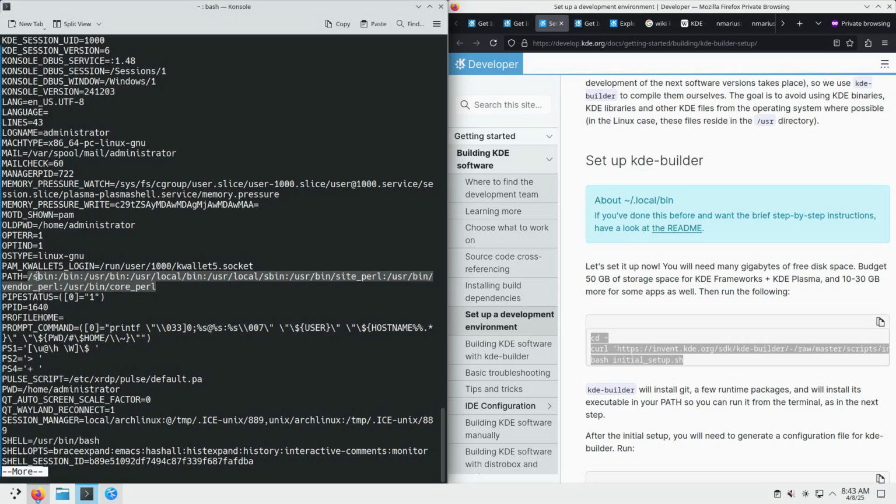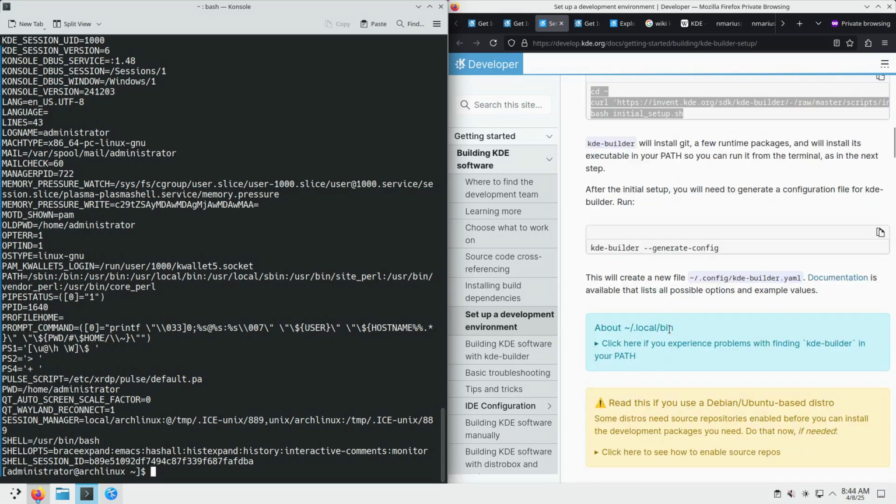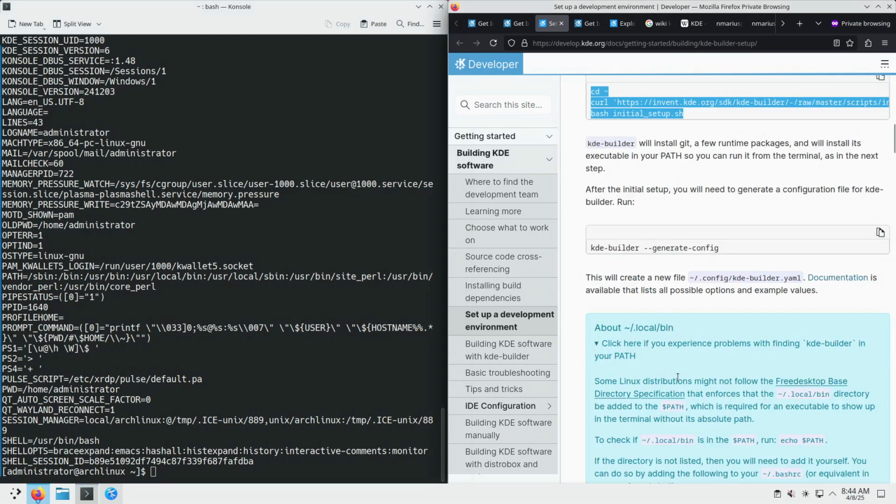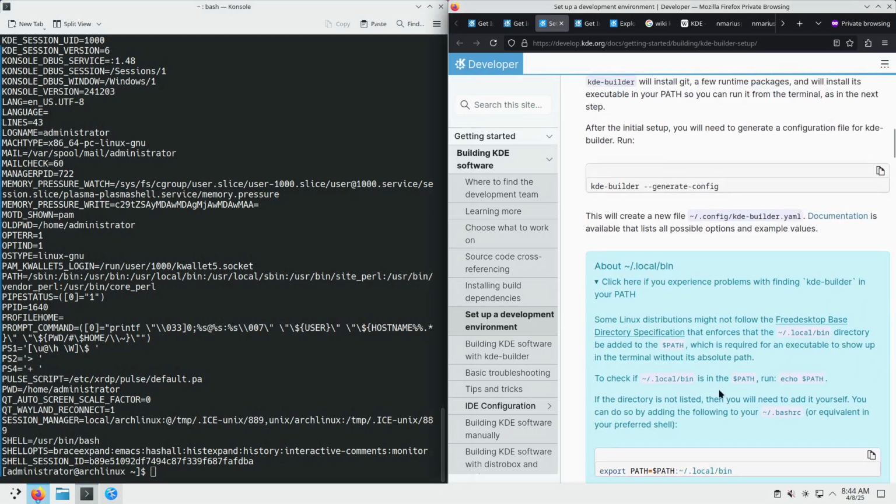So only from /usr, nothing from my home directory, and that's not okay. Let's see in here. So about ~/.local/bin, it says that all Linux operating systems, if this directory exists, and maybe also if this directory does not exist, should have this directory at the start of the PATH environment variable.